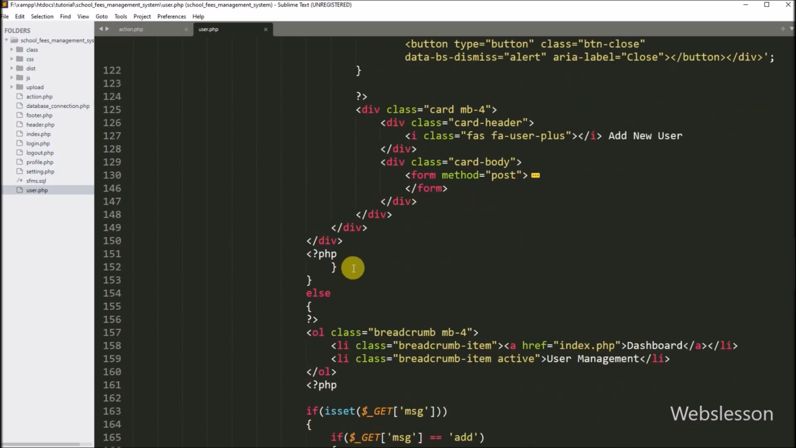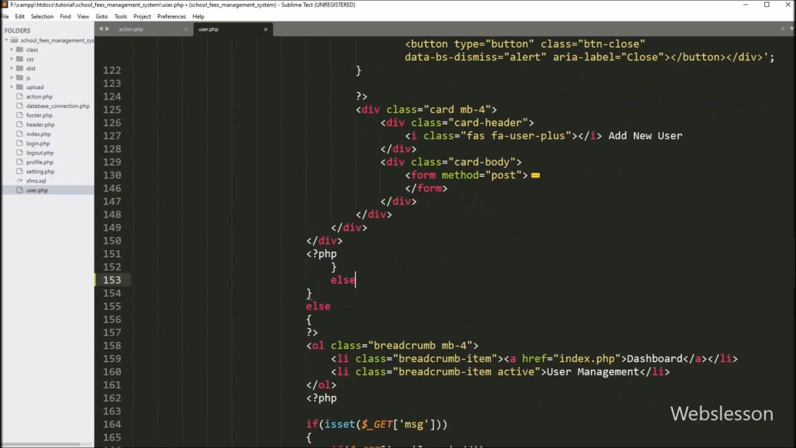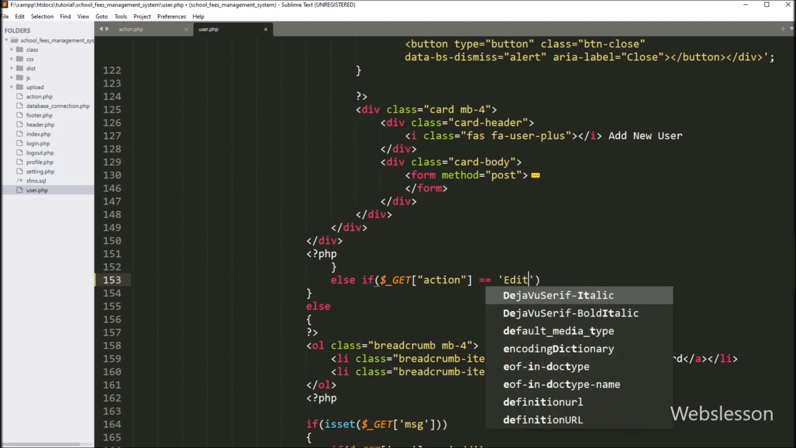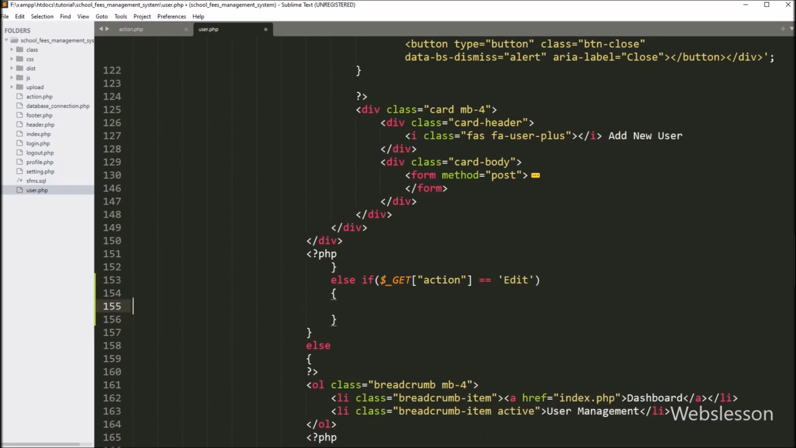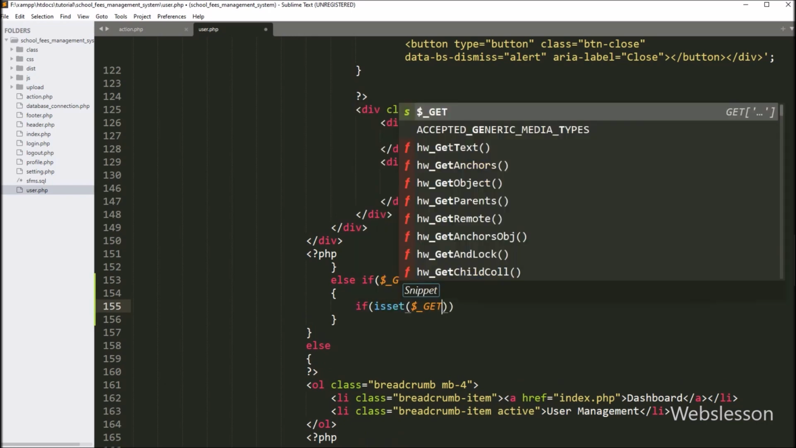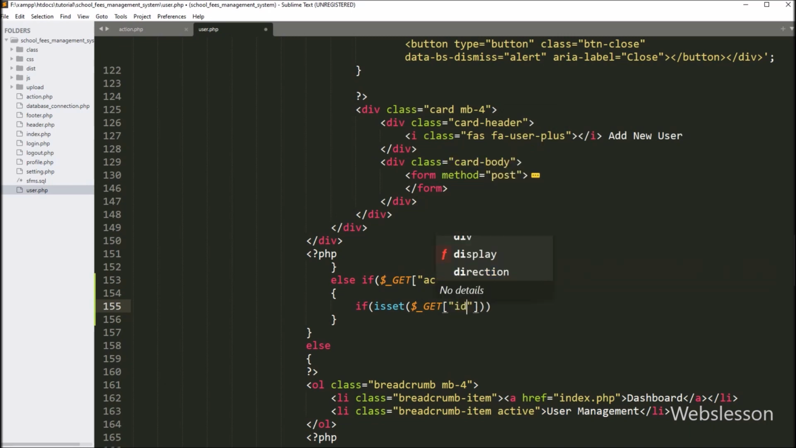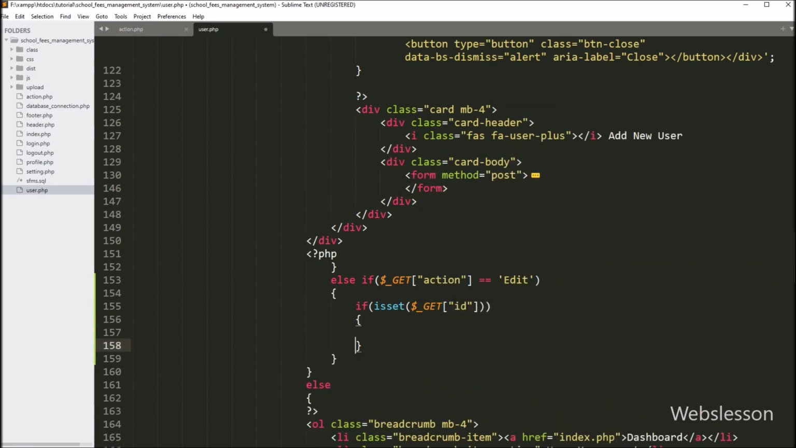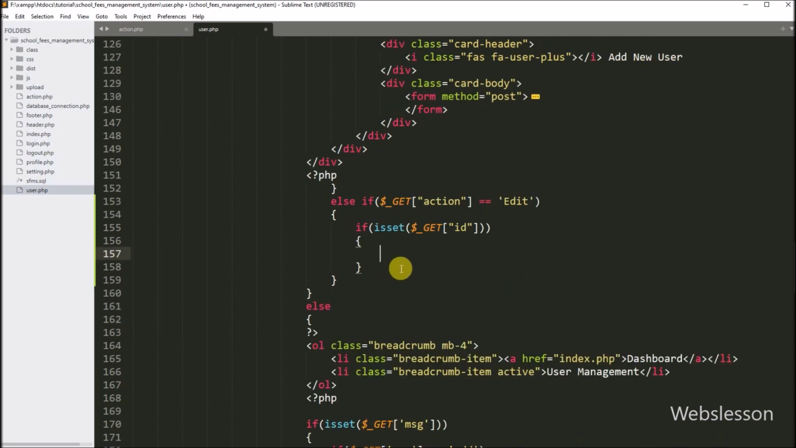Here, we have to write an else if statement, and under the condition, we write $get action variable value is equal to edit. If this condition is true, then it will execute this block of code. Under this block, we again write an if statement, and under the condition, we write the PHP isset function, and under this function, we write the $get id variable. So if this variable value is set, then it will execute this block of code.